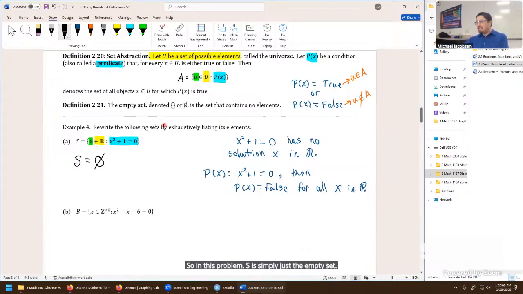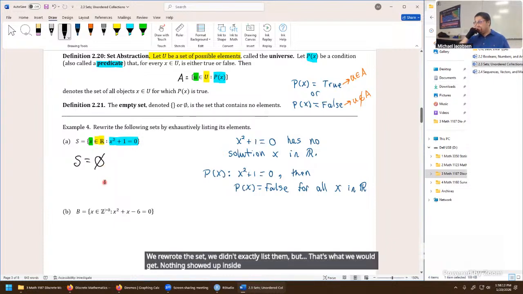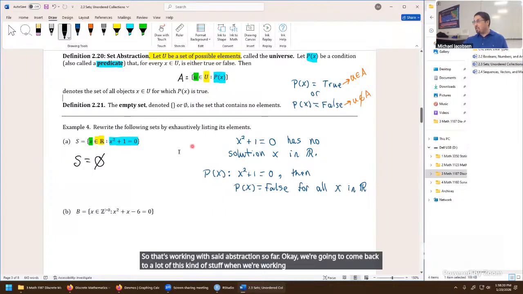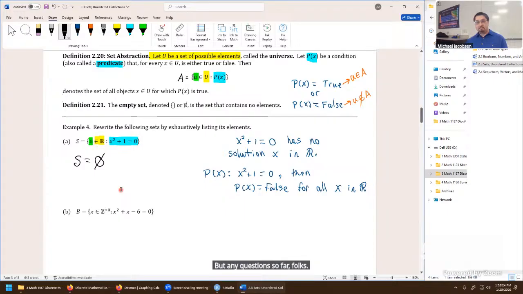We rewrote the set. We didn't exactly list them, but that's what we would get. Nothing showed up inside that set S. So that's working with set abstraction so far. Okay, we're going to come back to a lot of this kind of stuff when we're working in chapter 3 on logic. But any questions so far, folks, with that quick look at part A?